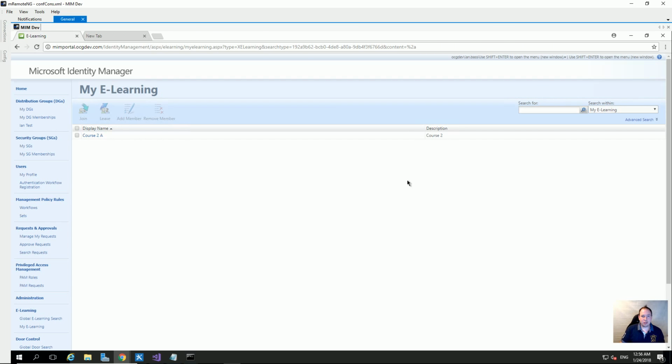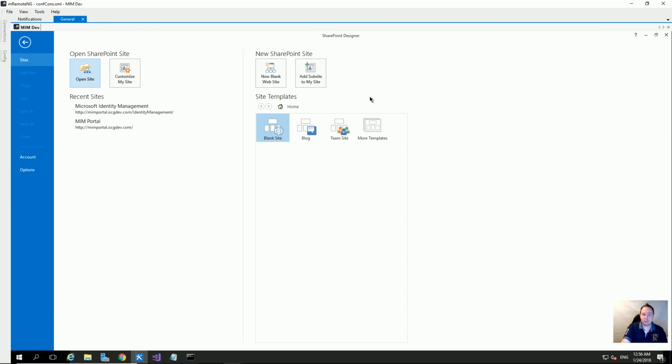So that's what you can do, and I'm guessing that what you want to find out now is how to do it. So this installation is SharePoint 2016, running on Windows 2016. And so the first thing you need to do is download the SharePoint 2013 designer.